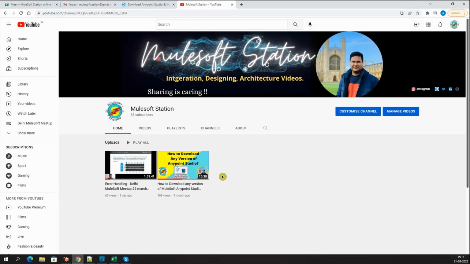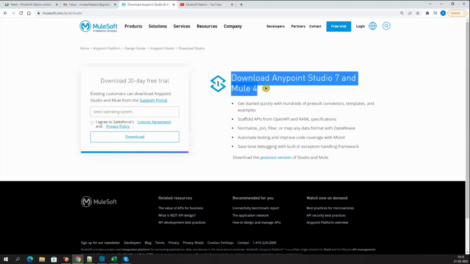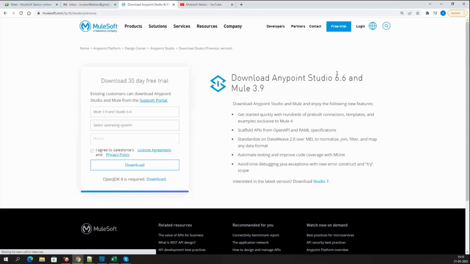I will just give you 3 points. This link gives you Anypoint Studio 7 with Mule 4. If you click on the previous version, it will give you Anypoint Studio 6.6, the latest version with Mule 3.9. But if you want any other Studio versions, you should have an enterprise account. Enterprise account means you should have a licensed version. If you have a licensed account of Anypoint Platform, then only you can download any other versions.